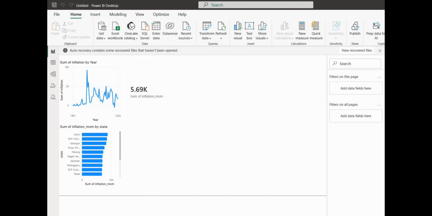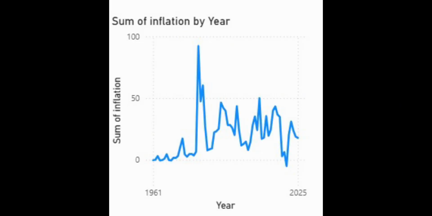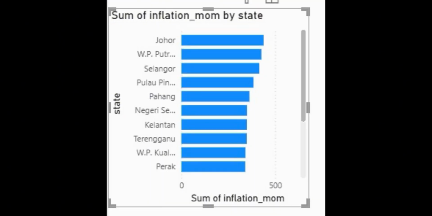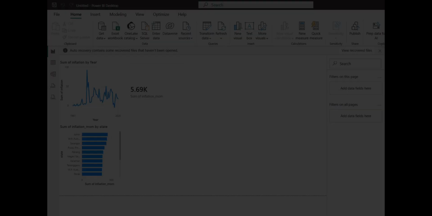Now, I will demonstrate the dashboard. First, the line chart shows the trend of inflation over time, allowing users to observe whether inflation is increasing or decreasing. Next, the bar charts compare inflation rates between different states and categories, which help identify areas with higher inflation.